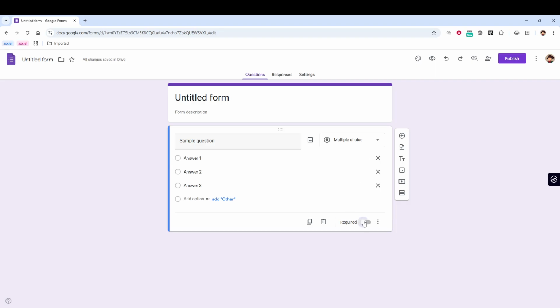If you want to make sure people cannot submit the form without answering this question, turn on the required toggle at the bottom right of the question card. This is especially helpful for key questions you must collect, like confirmations, selections, or essential details.